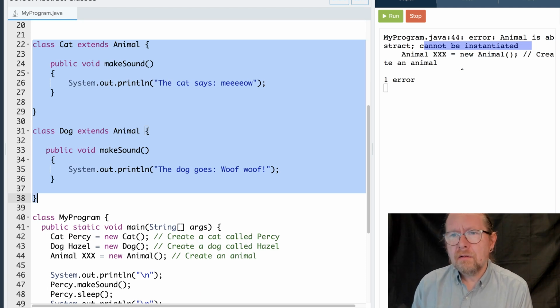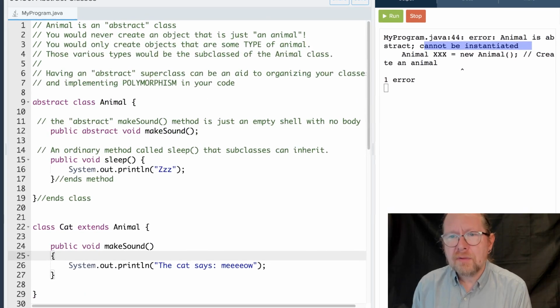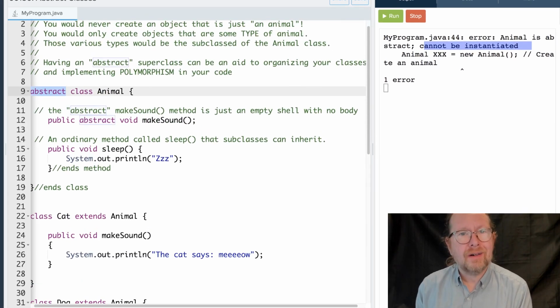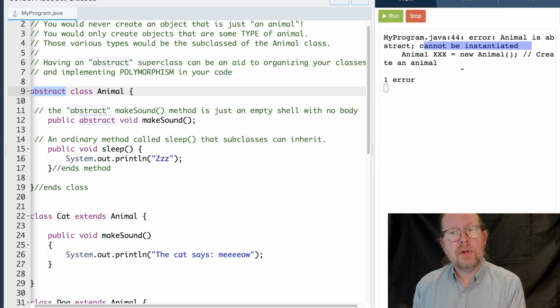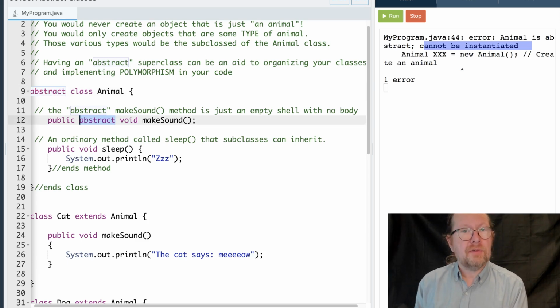The implementation of it is the single word, abstract, that you put before your class definition if you want that class to be abstract, and that you put before your method definition if you want that method to be abstract.